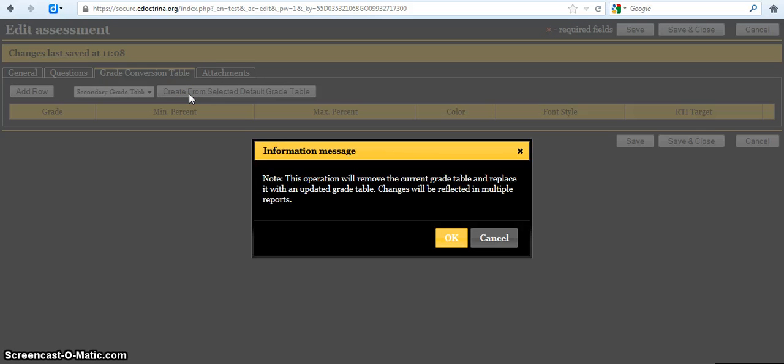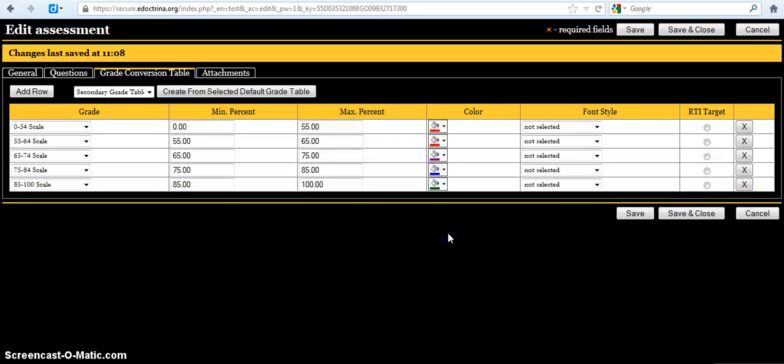A pop-up will appear stating that this operation will remove the current grade table that is linked to this test and replace it with this one, which is totally okay because we don't have any students linked to this test currently, so we won't be changing any scores. So you can click OK. You'll notice this grade table will appear. We have 5 different levels, 1, 2, 3, 4, 5, and they are labeled by color.